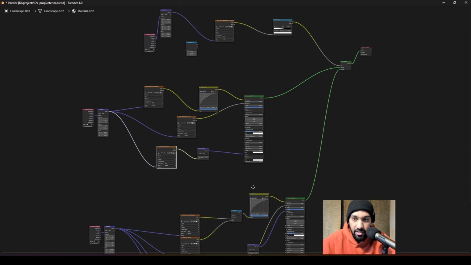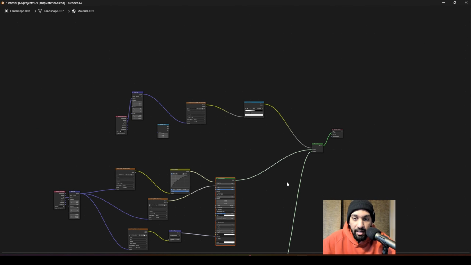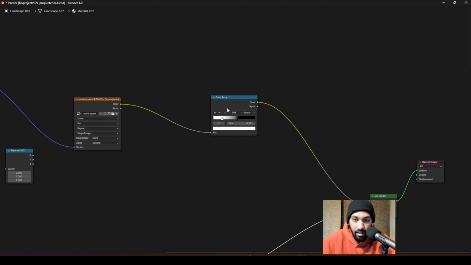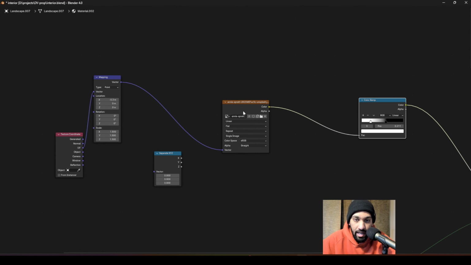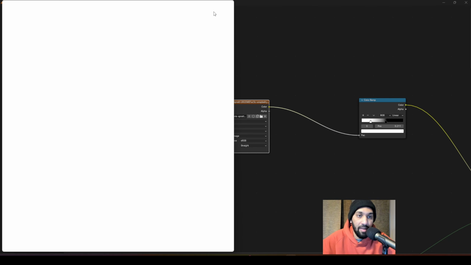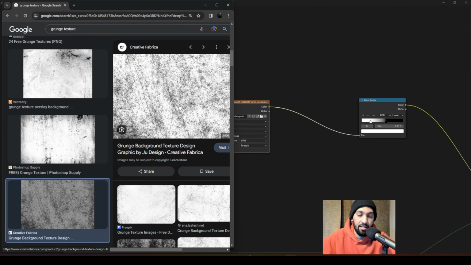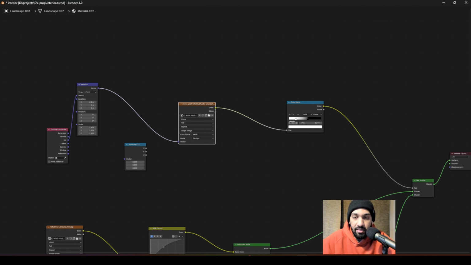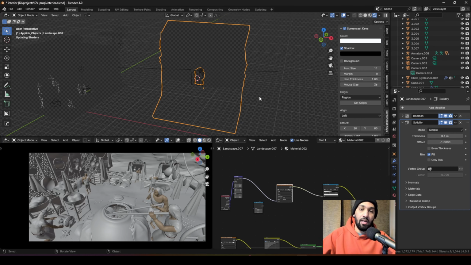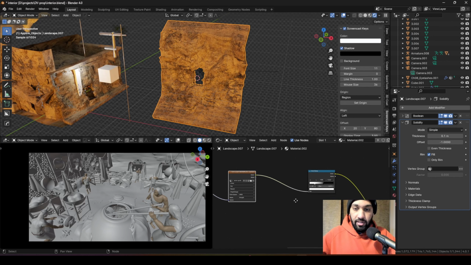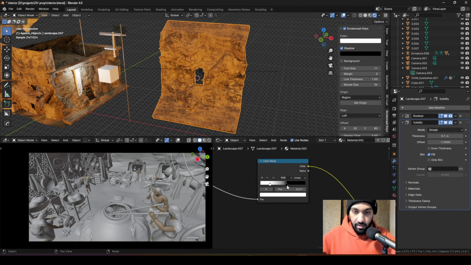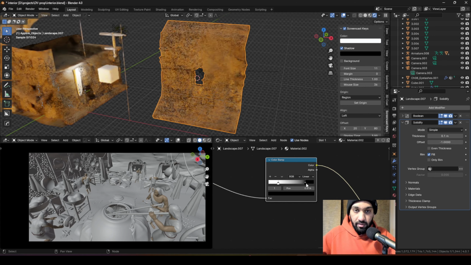We have two BSDF shaders, and now we've got to mix these two. The way I mixed them, I had a color ramp, and then I had an image of a grunge texture. If you just go to Google or pexels.com, something like this. The black and white parts control the mix between the two textures. If I move this color ramp left and right, it affects how much of the sand is shown and how much of the rock is shown. So for example, if I move this all the way, there you go.